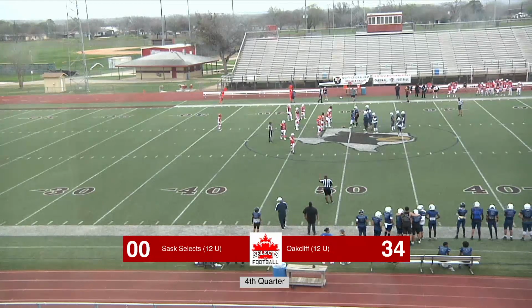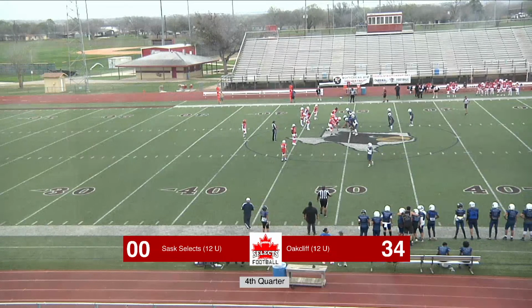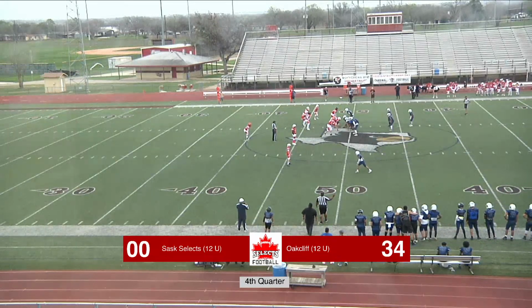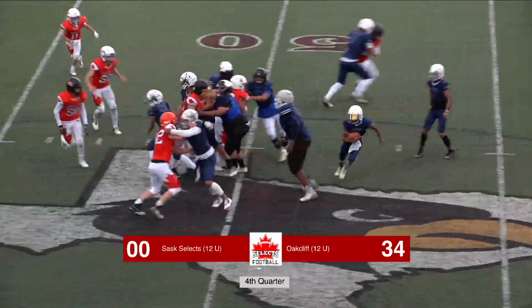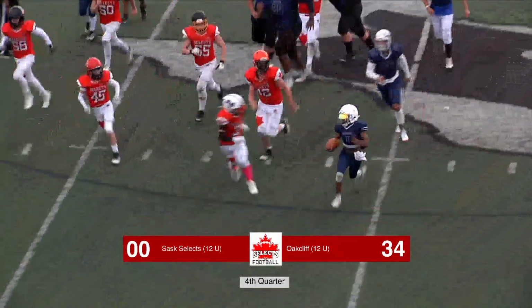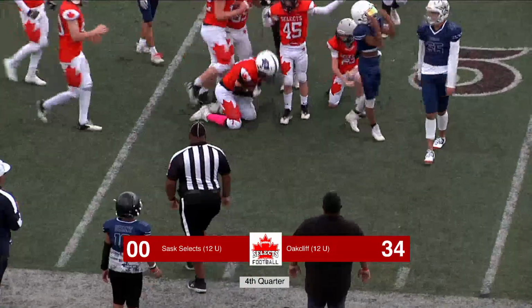All right, we're back here for the fourth and final quarter of this game here. And it's a lesson to be learned here. Power pistol formation for the Oakcliff. Quarterback gets a snap. Behind snap. He's going to hand it to his running back. He's trying to get to the outside. He's got a beat on the guy. He's not going to get away. And a fumble, and then Selects have the ball.